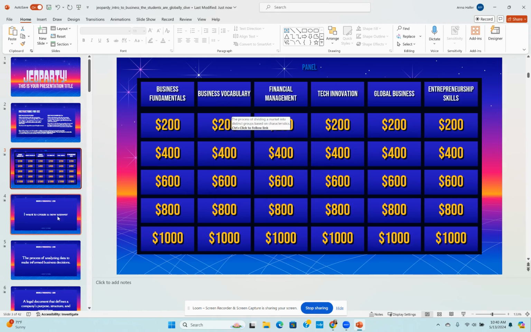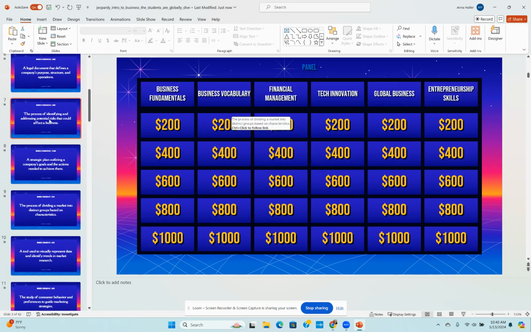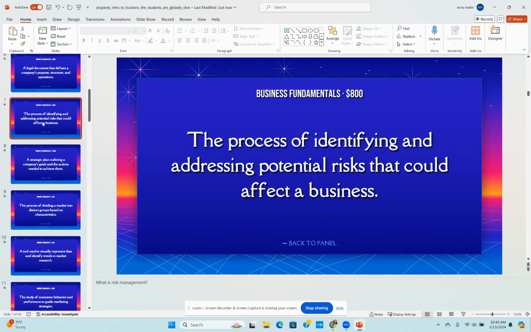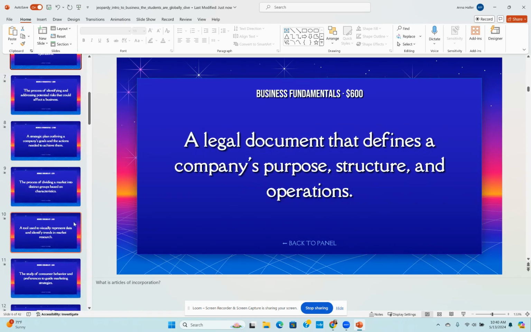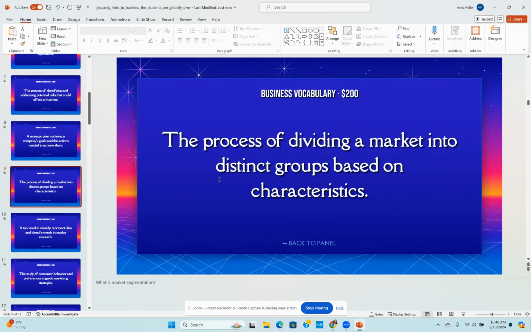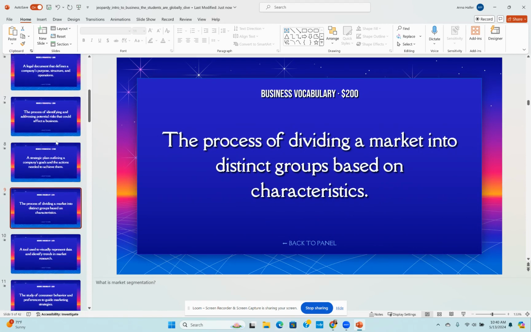You will then need to go in and find the answer slides that accompany that one. So business vocabulary, here we go. And you'll need to then change each of the questions to align with business vocabulary.